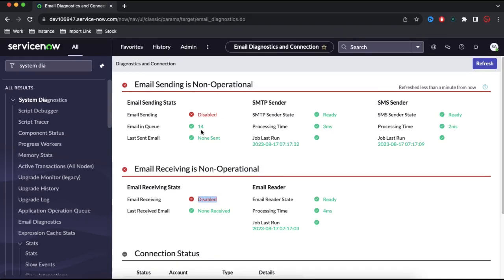So there are various other checks like email queue, last send, processing time, all these are checks. You can verify that if any error happens, there will be a cross mark. You can verify if any issue occurs during the email sending process. So you can verify under this email diagnosis.